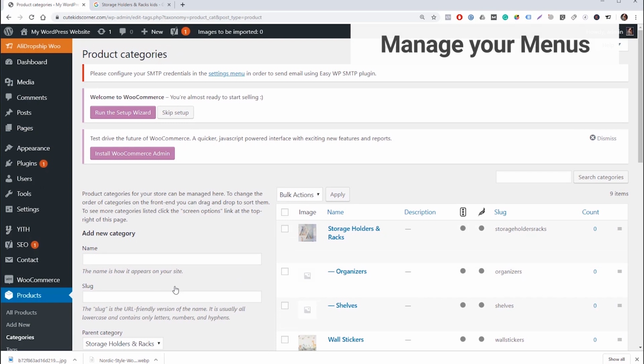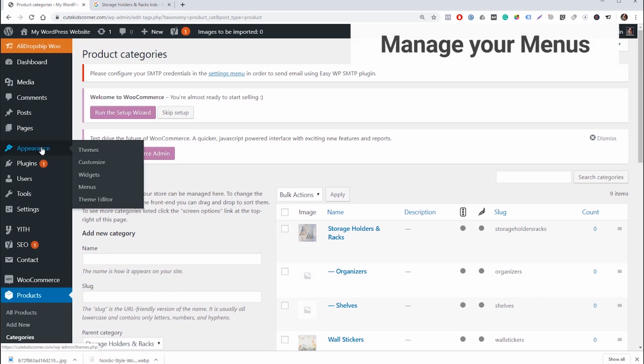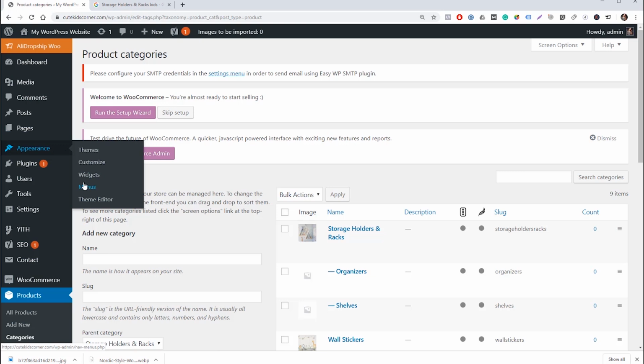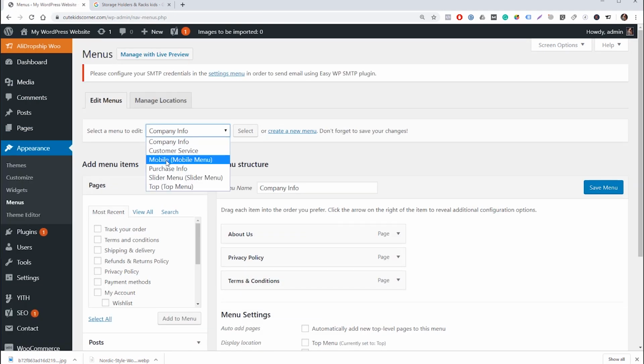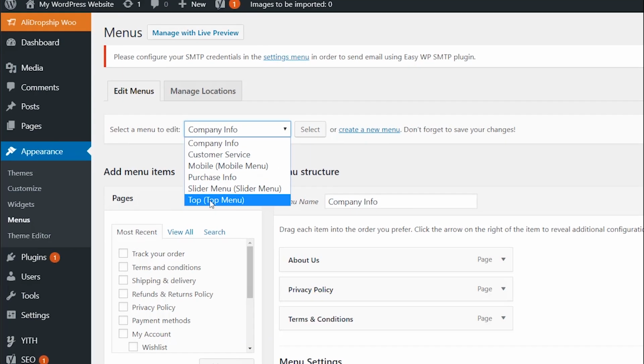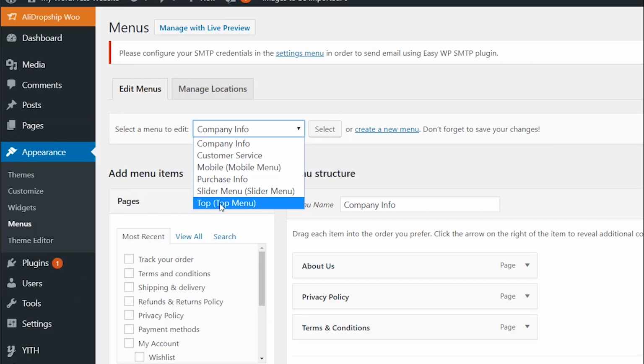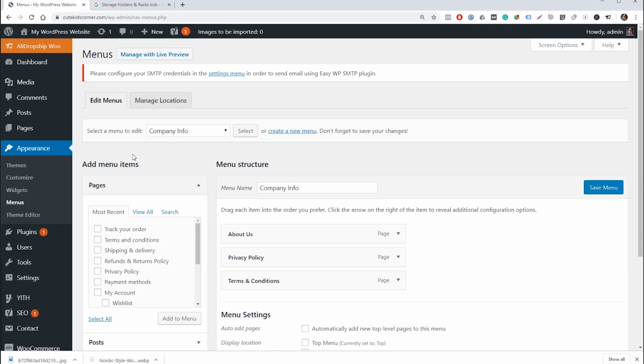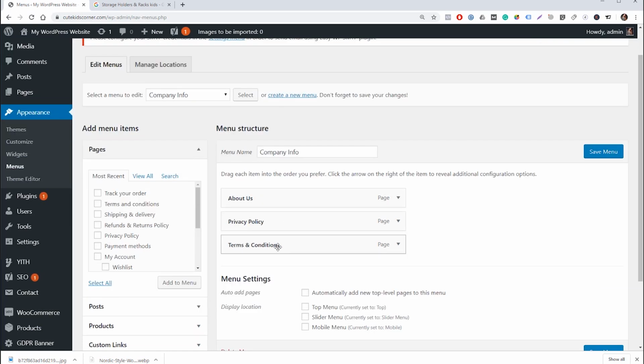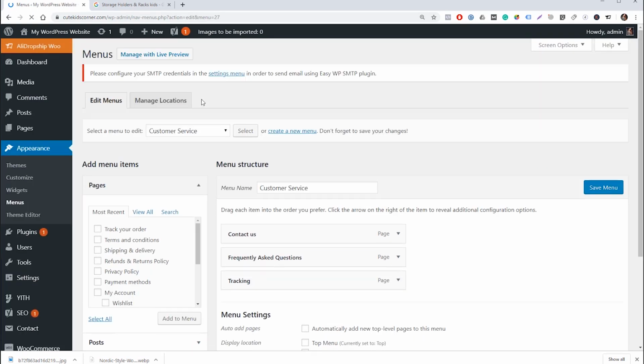Once you have installed demo content, go to Appearance, Menus to manage your menus. There are 5 of them available in the DaVinci WOO theme. Top menu, Main menu, Slider menu plus Mobile menu, and 3 footer menus. From the drop-down, select a menu to make changes to or create a new one.